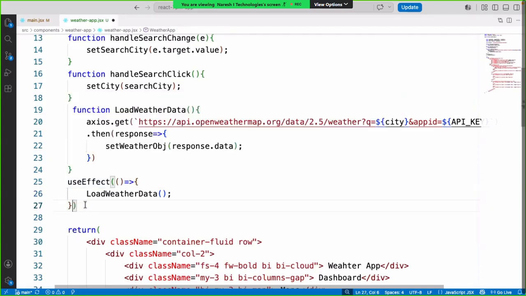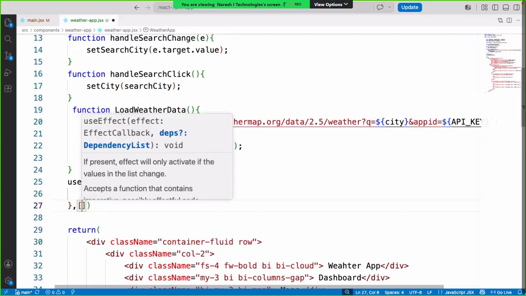Otherwise, use effect is like a constructor in a class. You know, a constructor in a class executes only once. Am I right? For an object, it will execute only once. Similarly, use effect will execute only once. First time when the component is loaded, it will load weather. But every time I change the city, it should load new weather. That means when to load again, we have to tell with a dependency here.